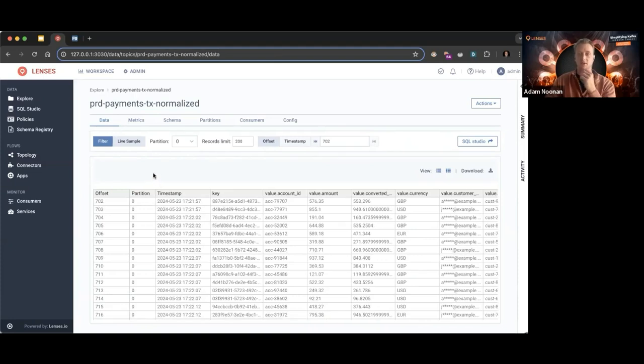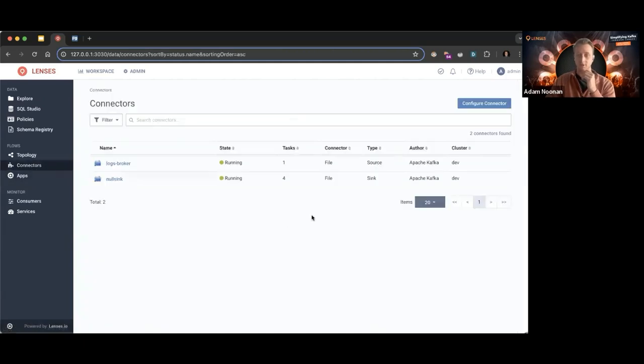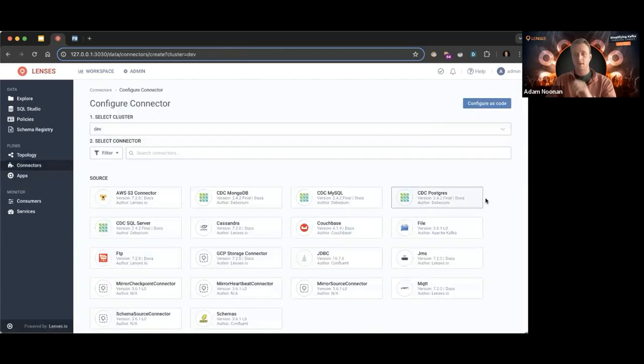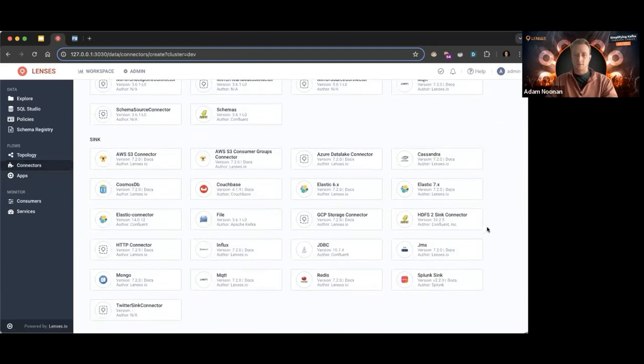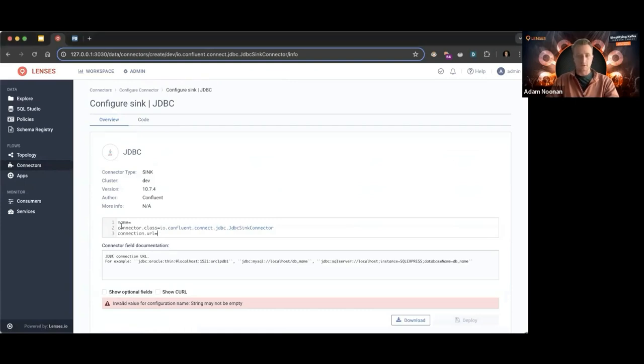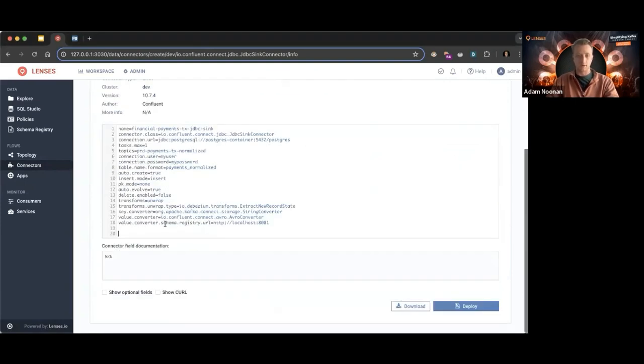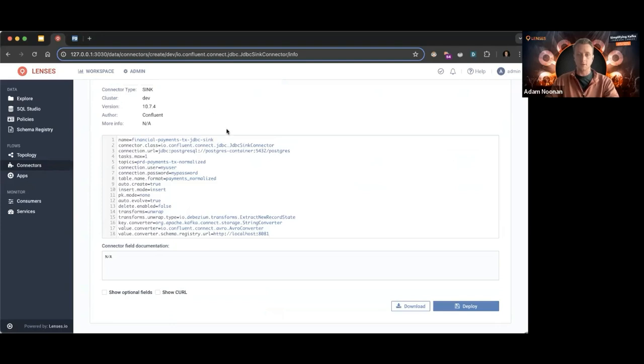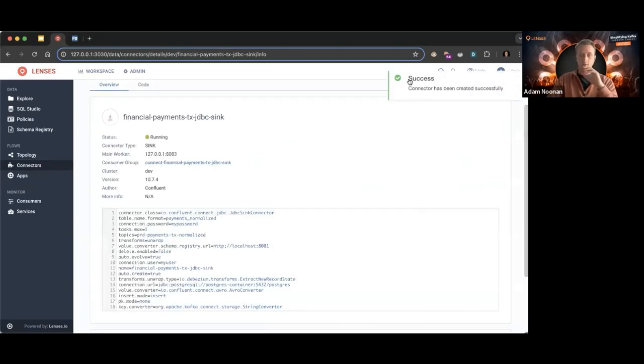But what I really want to do is get this into my database for my analytics workloads. I'll just jump over to my connectors page here. Awesome. I'm going to be selecting a JDBC connector. I'll just develop my connector configuration here. Again, all done within the same UI, governance built in. This can be done in production since the data is being abstracted. And I will deploy my sync connector.